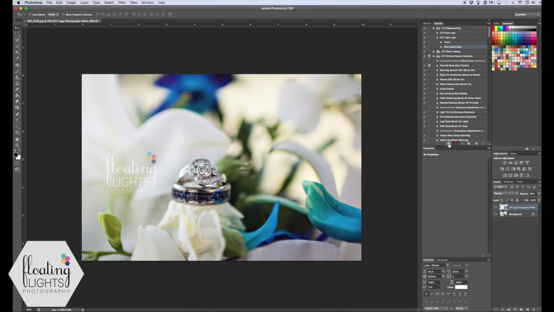And then I'll hit stop down here, and so now I've created my white logo as well. So when I hit play on the light logo, it plays that. And again, drag and drop it wherever you'd like on your photo.